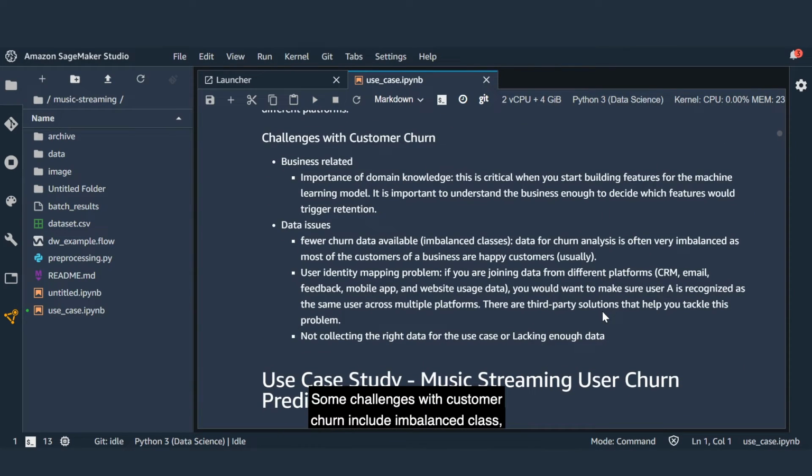Some challenges with customer churn include imbalanced classes, where fewer churn data is available, which we will discuss for this use case example. Another one is the user identification mapping problem, which means that if you're joining data from different platforms, you would want to make sure that user A is always identified as the same user across multiple platforms.